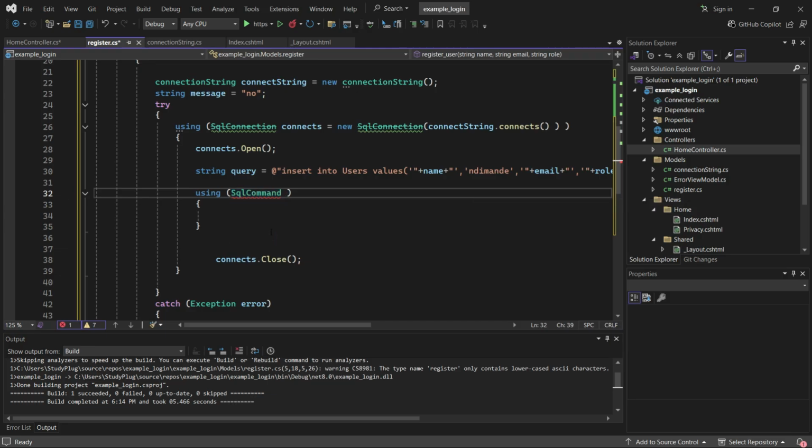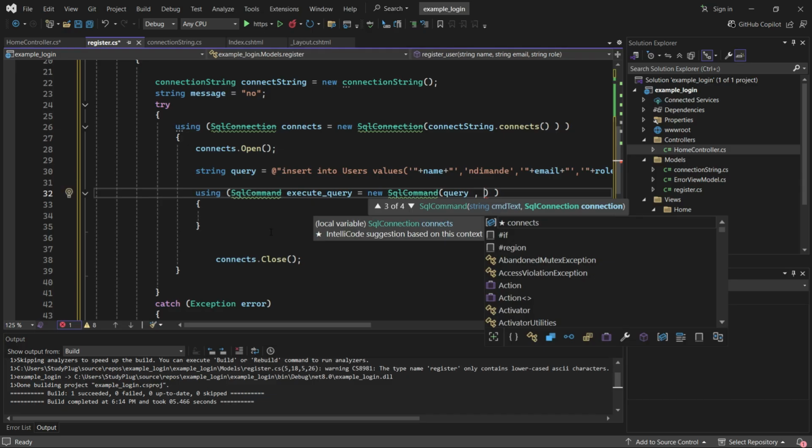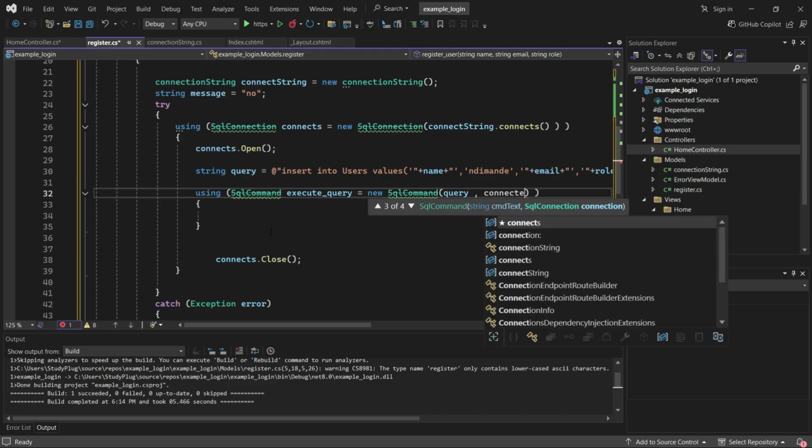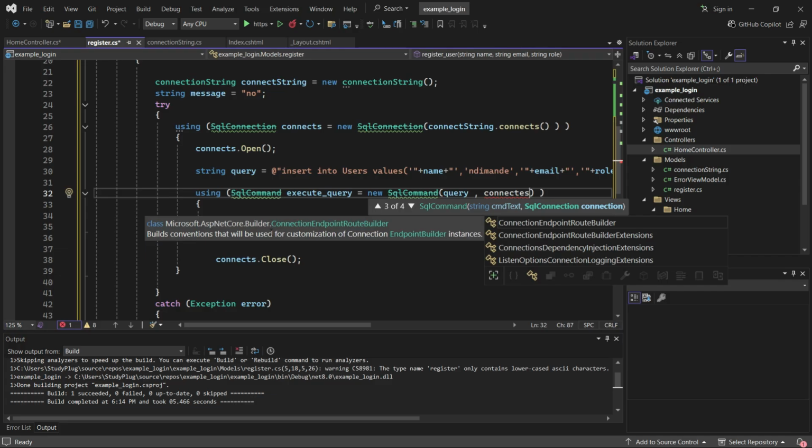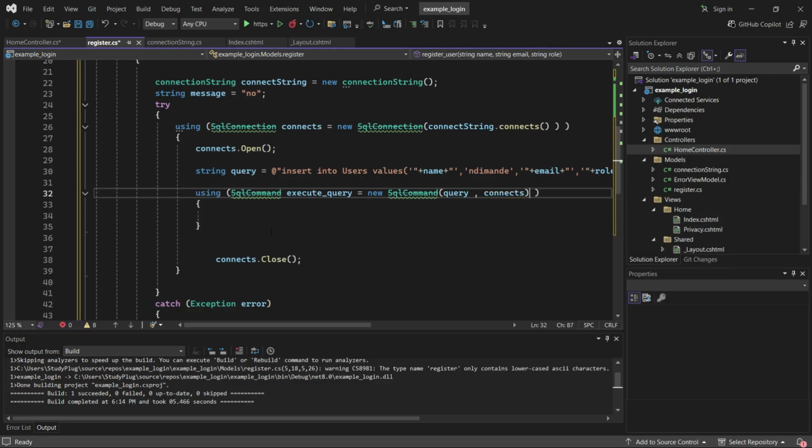So how do we do it on the login one, how do we search, and also how do we collect the user's information. Thereafter will be SQL command, and then we just say execute query for the object name, then a new command. This one takes two parameters: the query, what you want it to perform, and also the object name of the connection, which is connect.